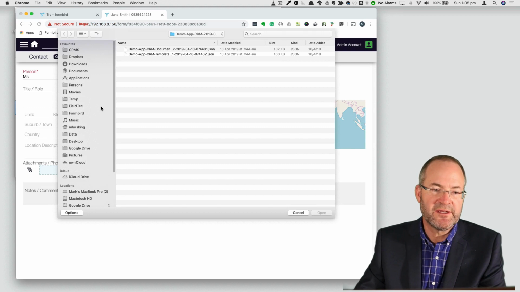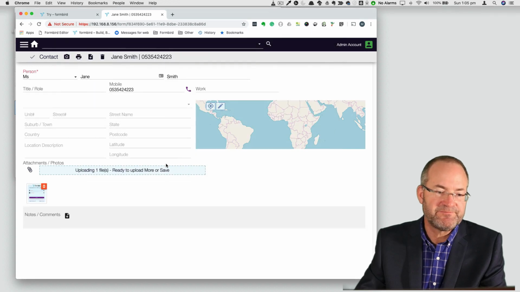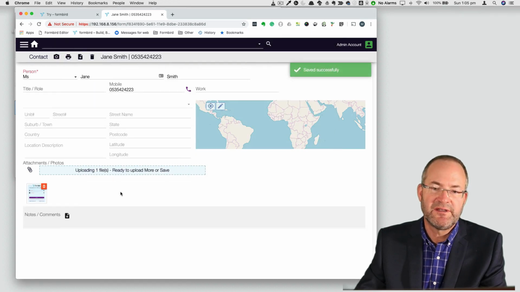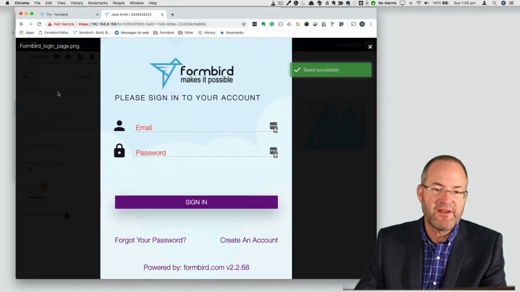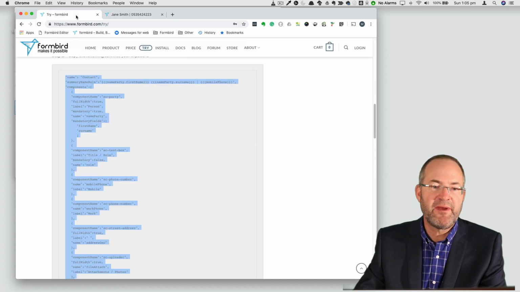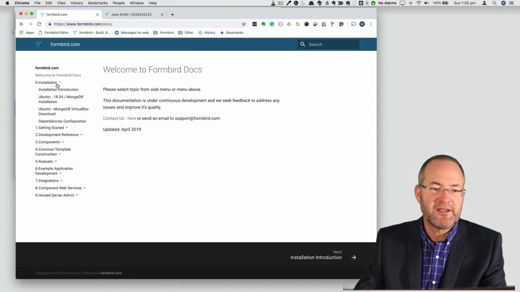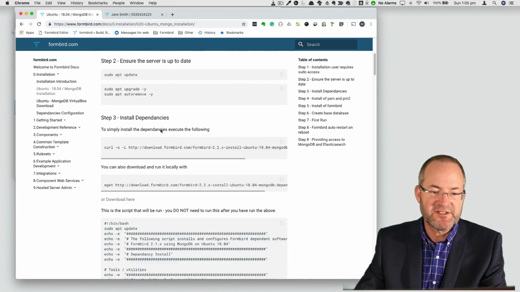So let's take a look and see if there's a small image that I can upload. Let's say just our logo. You can see there I've attached an image. So there we have a fully working Formbird server, fully configured. Let's now go back and finish it off with ensuring that it auto restarts on reboot.